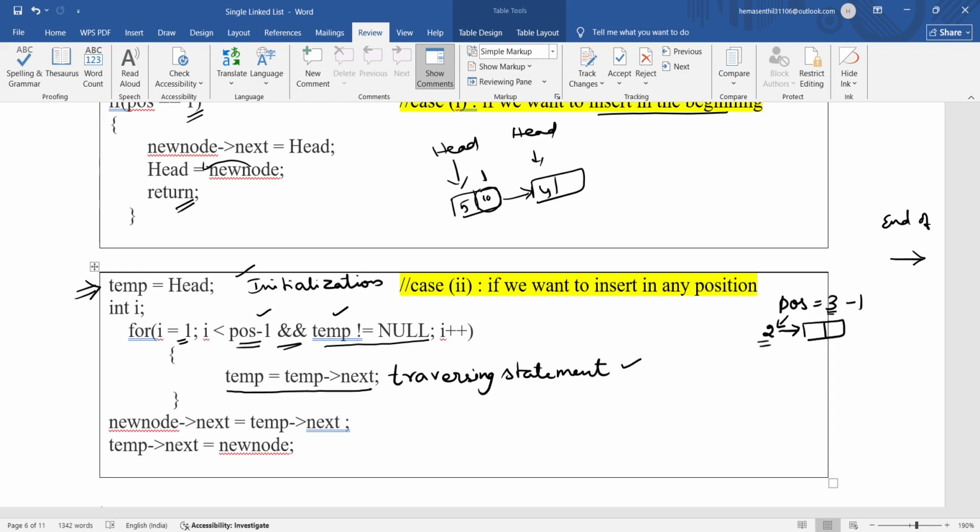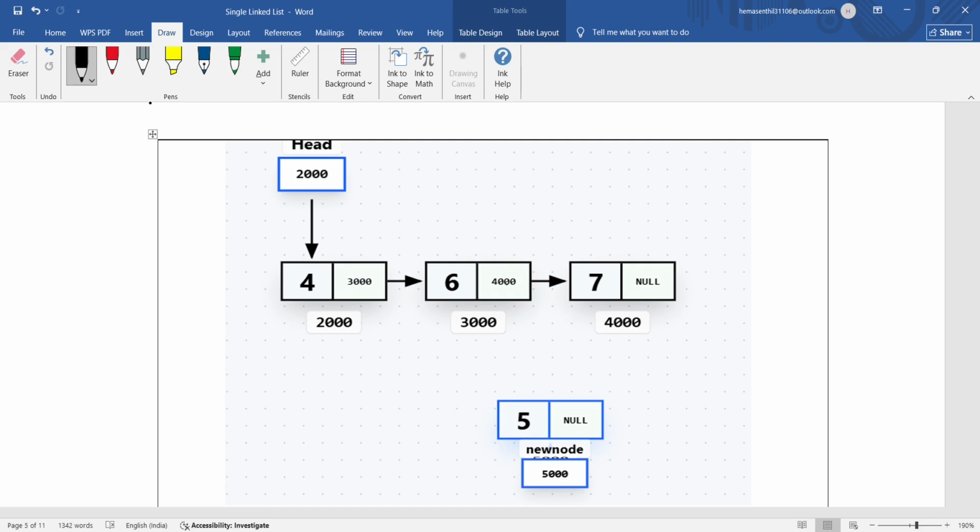So how it is going to work now, listen carefully. Here we will go to the diagram and understand how the traversing part will be working. Now listen, I have taken this variable temp. Its value is assigned the head value, 2000. It is also pointing here, and I equal to 1. Actually the position I mentioned is 3, but how far do I have to go? Up to the second position. So position minus 1, that is 2. So I value less than 2.